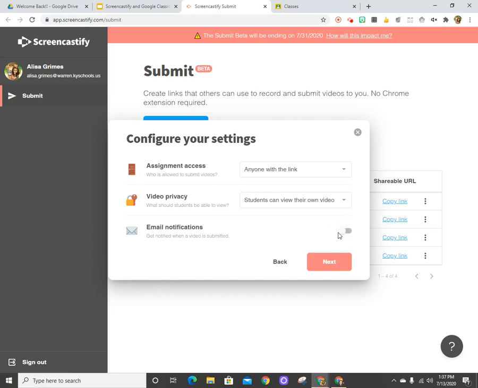Personally, I'm going to turn off email notifications on this one because when Screencastify Submit allows a student to create a video response, all of those video responses are going to be put in a specific folder in my personal Google Drive. So I don't need to know every time a student sends me a response. I can just go and look in my Google Drive.